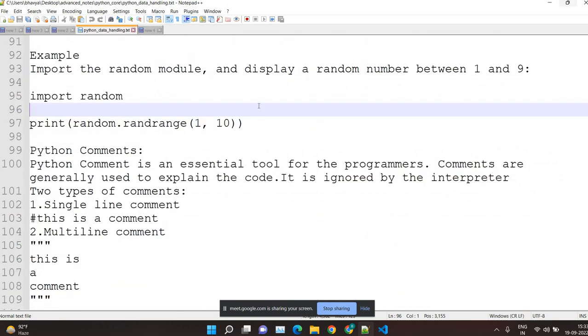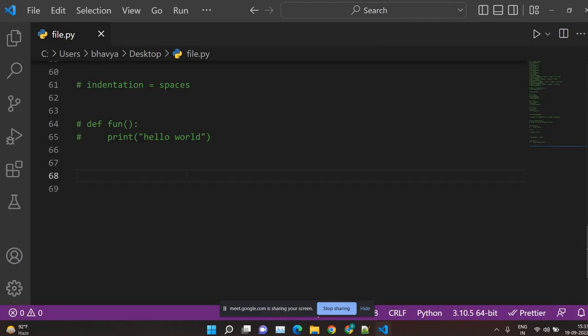One more thing: we have multi-line comments also. This is a single line comment. Now we have the multi-line comments also. These are the multi-line comments.